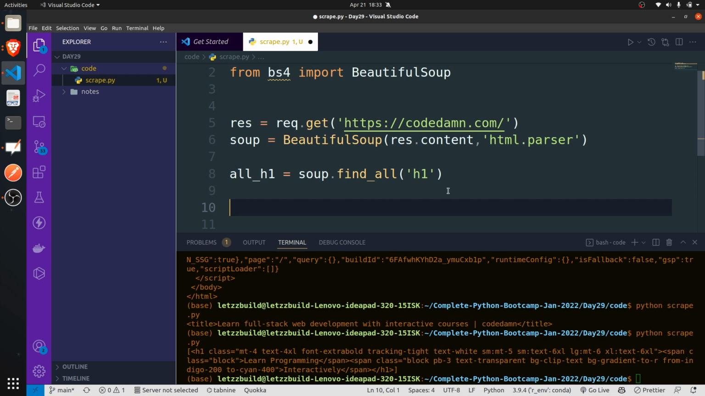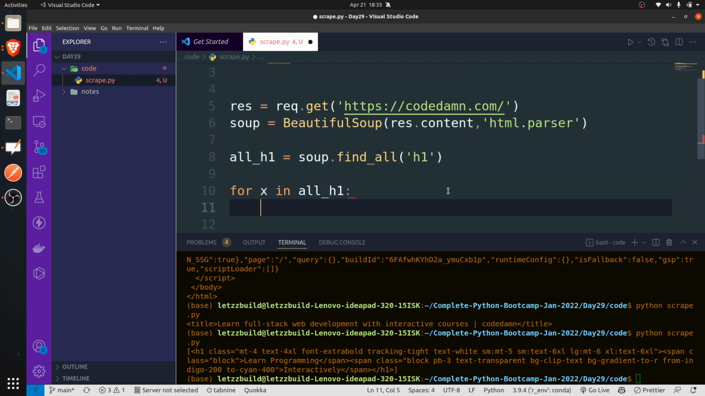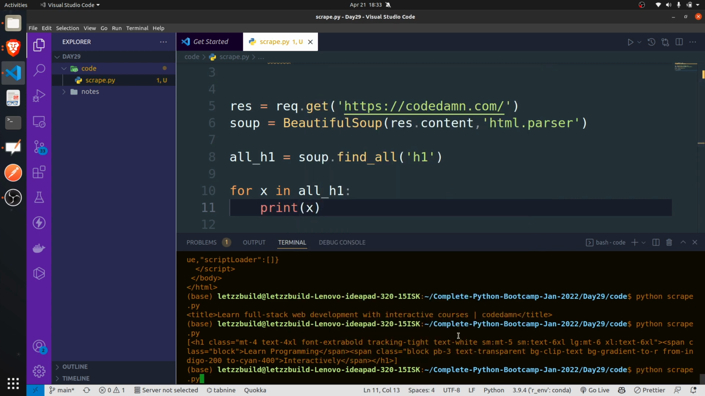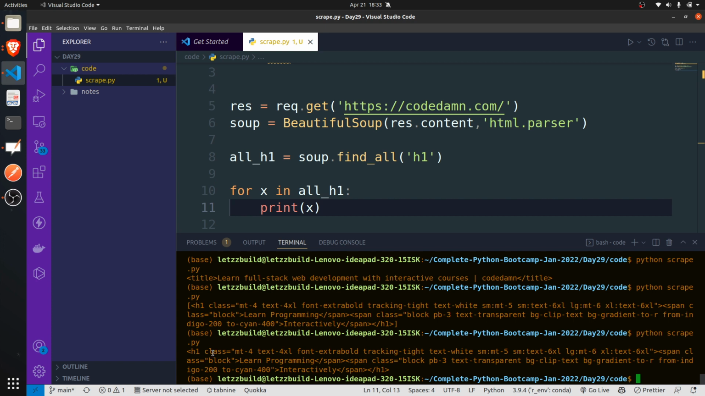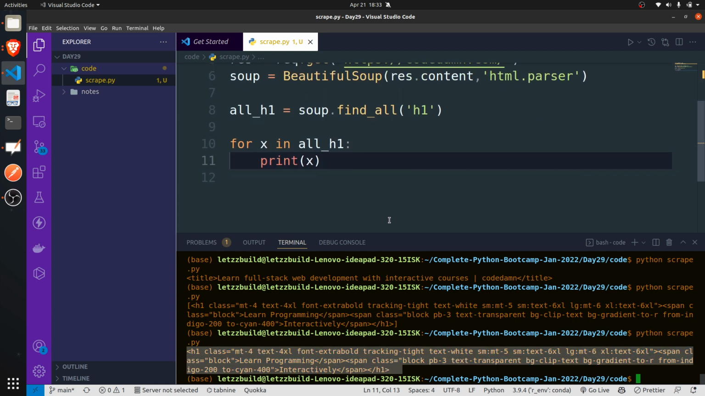It is actually a list, right? So you know how to iterate over a list: for x in all h1, print x. It will print each h1 tag that is available. You just run this and you will get each h1 tag like this. Very simple, nothing difficult.